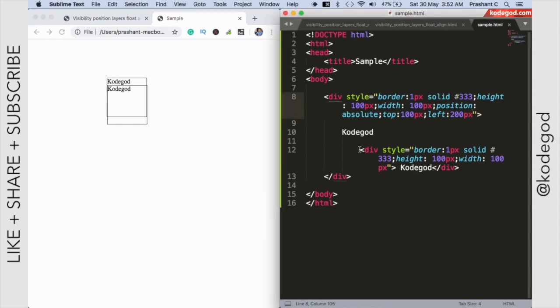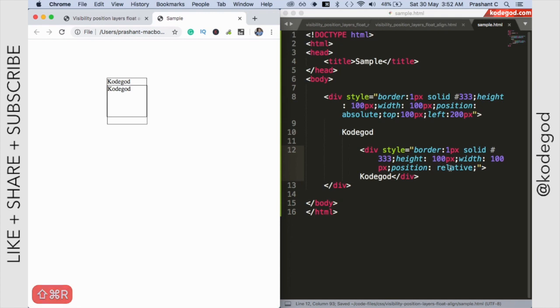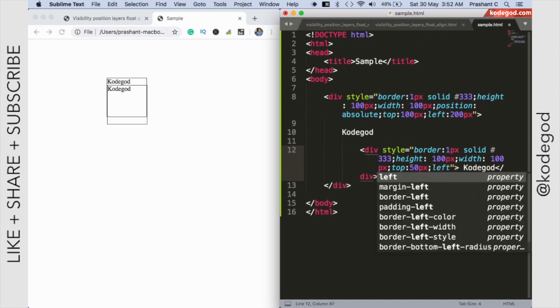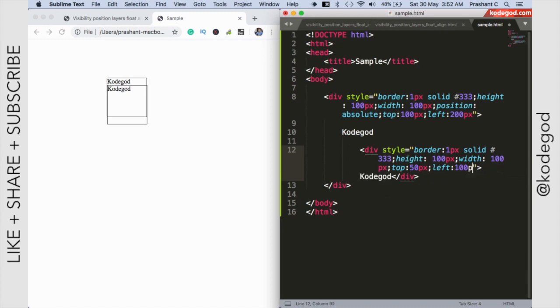Now the div which is inside the parent div has the default position as relative. Let me try to add relative and it will have no change over there. But when I remove this and add some other properties, let's say top equal to 50 pixels and left: 100 pixels, and I hit refresh, still there is no change. The reason is the position is still relative to the parent element.